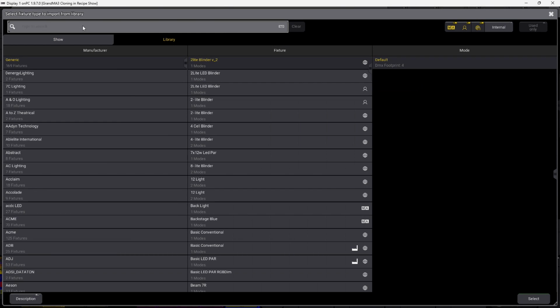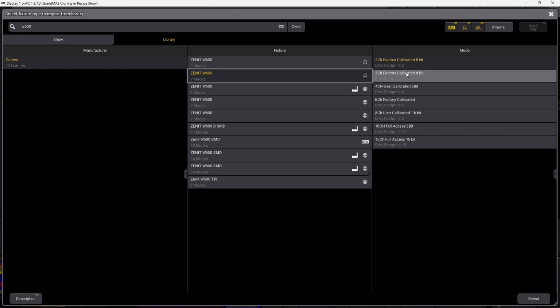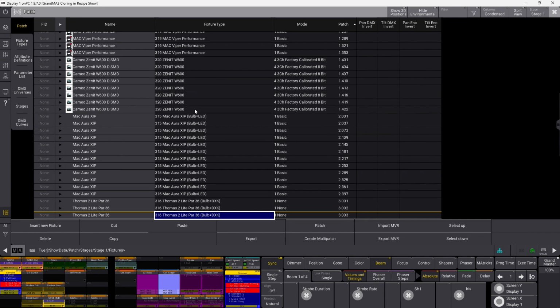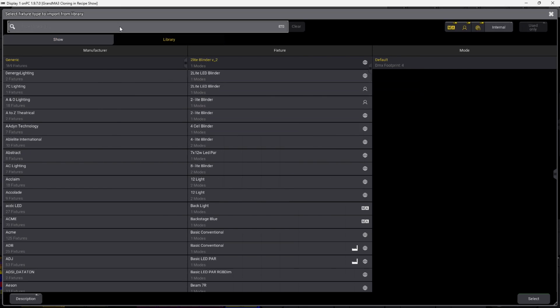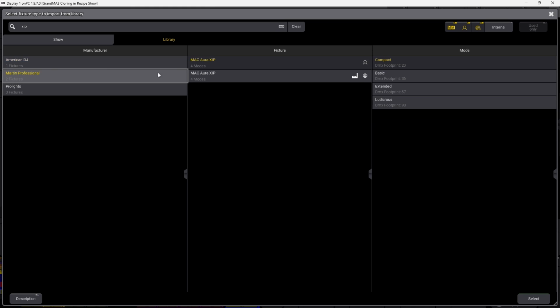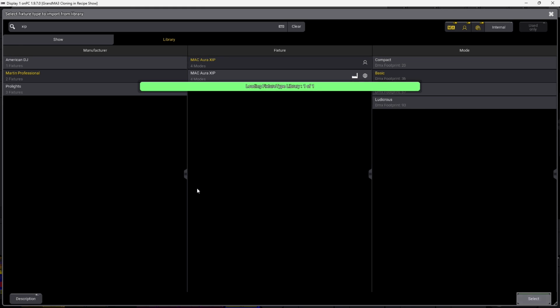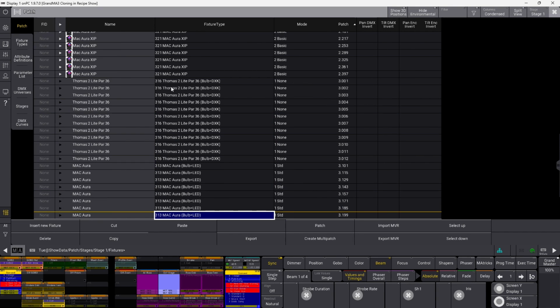We search for W600, and I know it's in a 3-channel mode like this. We go further down to our XIPs. We go in and search for XIP like this, and they are right here, and that's in the basic mode, which means it has instances. We covered that on this channel previously.